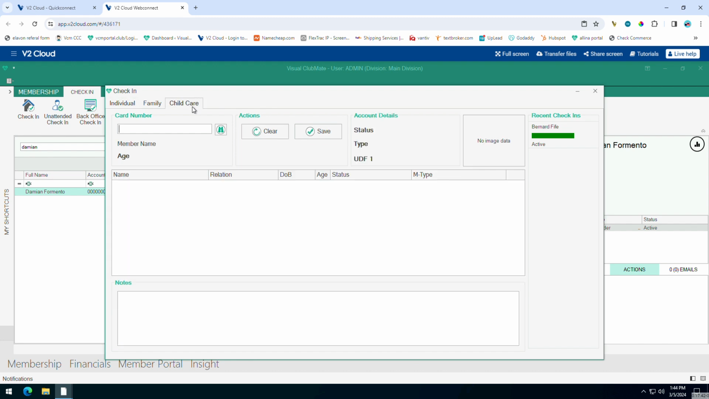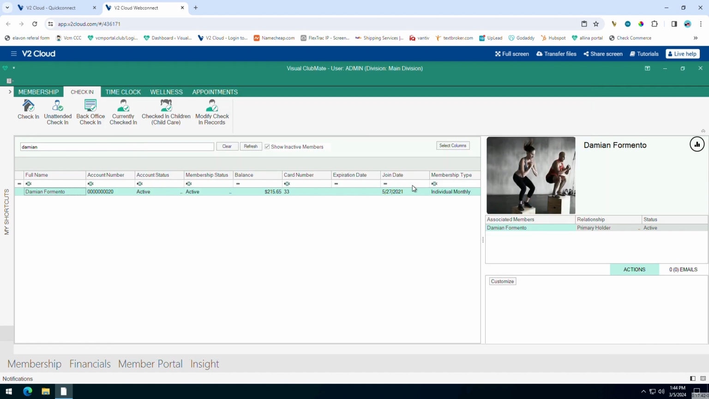There is a full child care system. This allows you to check children in. Those children will have to be set with specific parameters that allow for their parents to pick them up. It'll show pictures, people who are allowed to pick them up, people who are not allowed to pick them up, if you decide to use some child care.